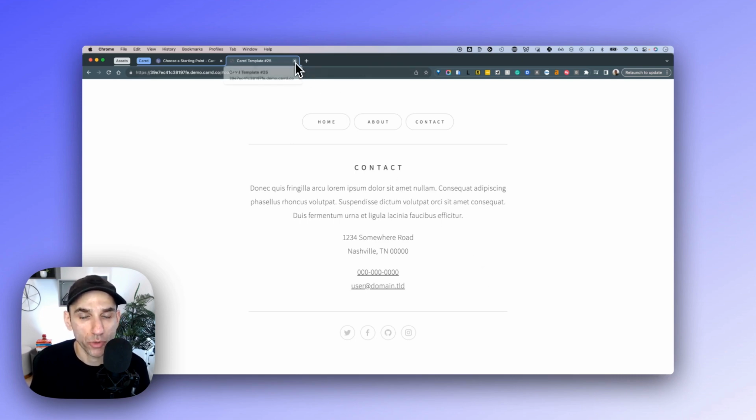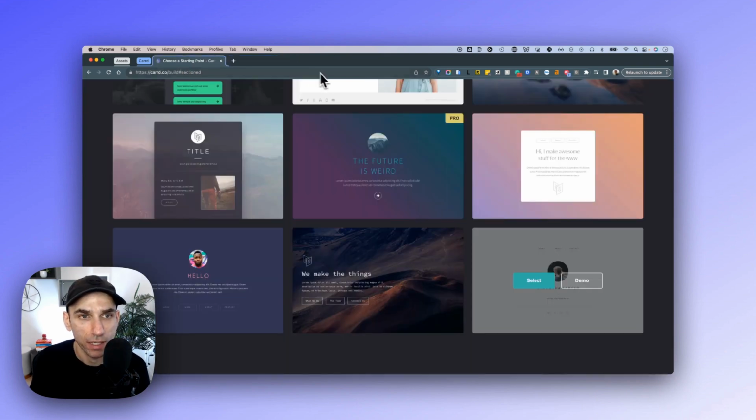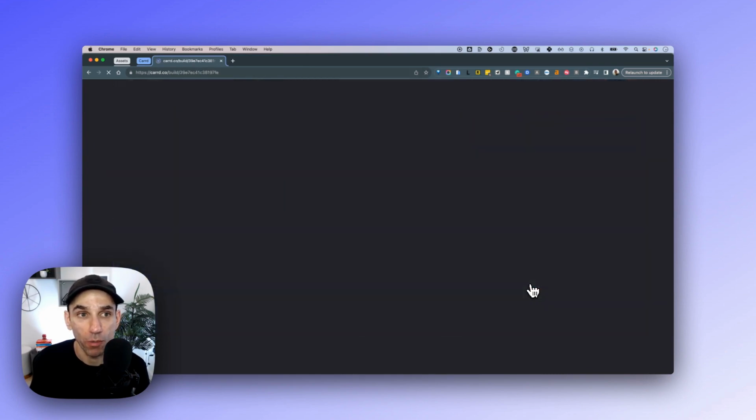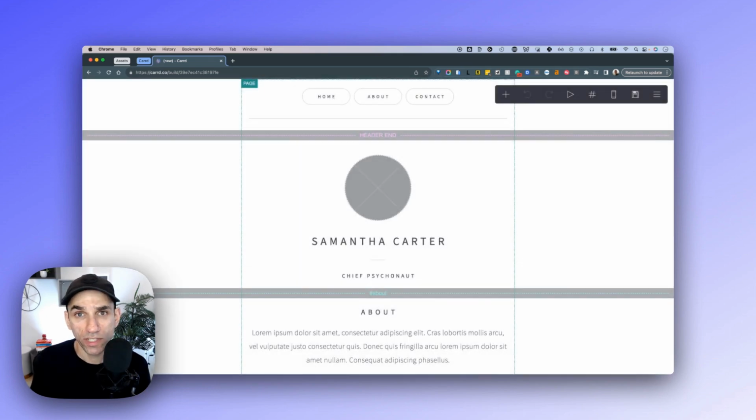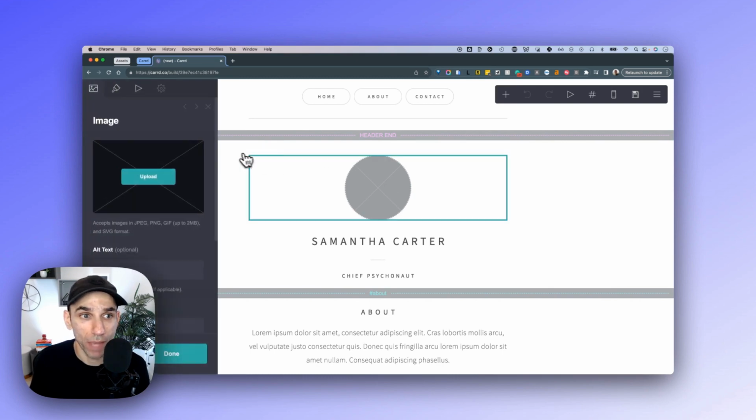So the way to use this template for our own website is to click out of this demo mode and actually click on the select button, which is then going to open up this template in the Card Studio. So once you select a template, you are pretty much ready to customize according to your own needs. And the way you customize it is by clicking on any element on the page. And when you click on any element on the page, it is going to bring up a menu with a bunch of different settings that you can use to customize the given element.